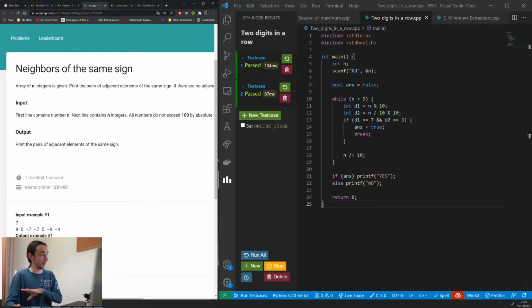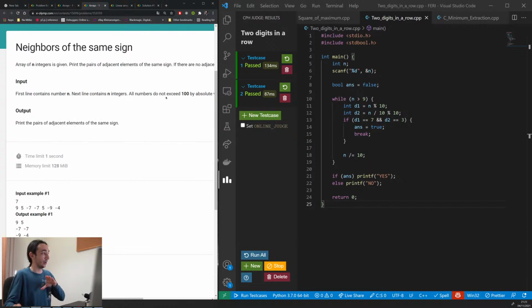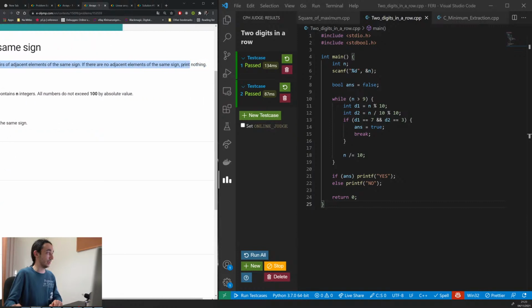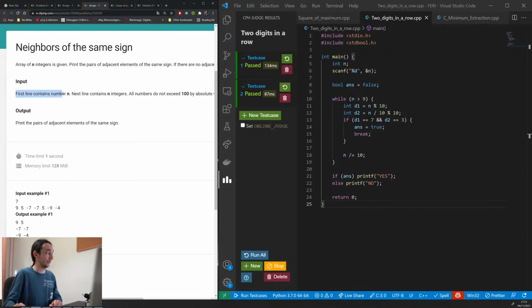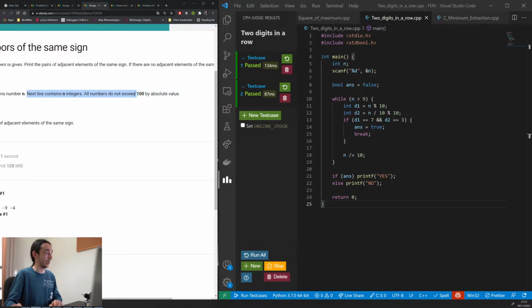In arrays, neighbors are very commonly used. Two numbers that are next to each other are commonly called adjacent numbers, not neighbors, but whatever, this is more concise. Array n is given. Print the pairs of adjacent elements of the same sign. If there are no adjacent elements of the same sign, print nothing. Excellent problem. The first line contains n. The next line contains the integers. All numbers do not exceed 100 by absolute value.